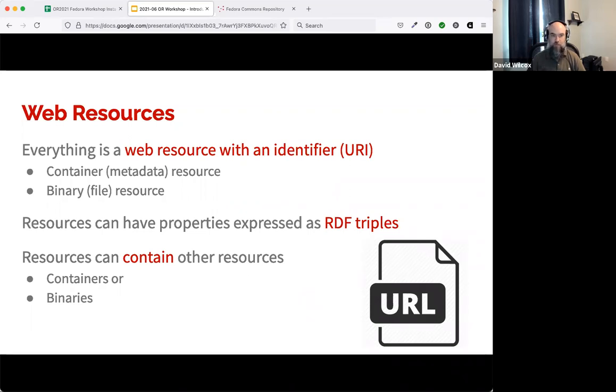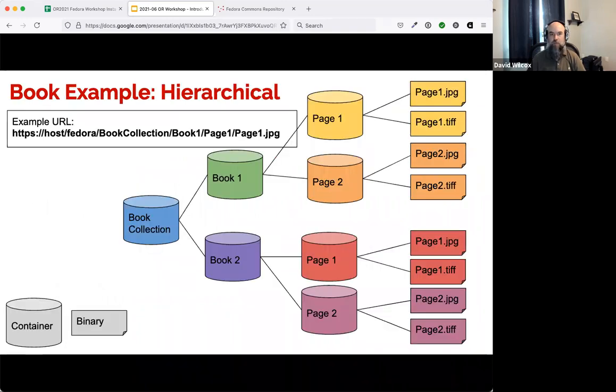And you can build up containment hierarchies where you have containers that contain other containers and binaries, so you can build things up. And I'll show an example of that. So if you take a resource like a book, you can build a book in lots of different ways. You can just have a single PDF that captures the entire book, or you could do something more complex like this, where you have separate page containers and that sort of thing.